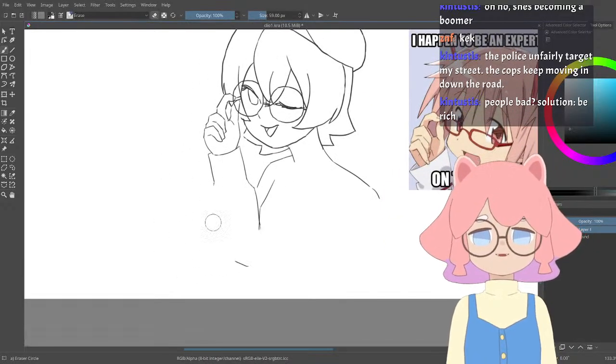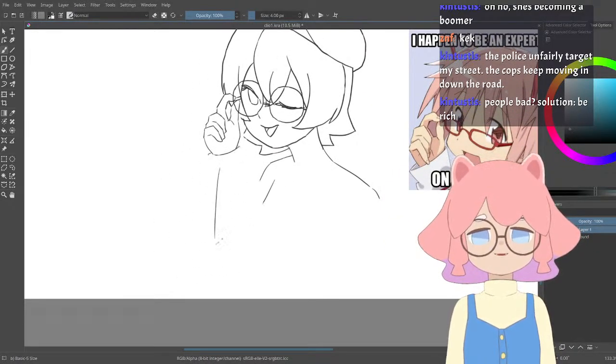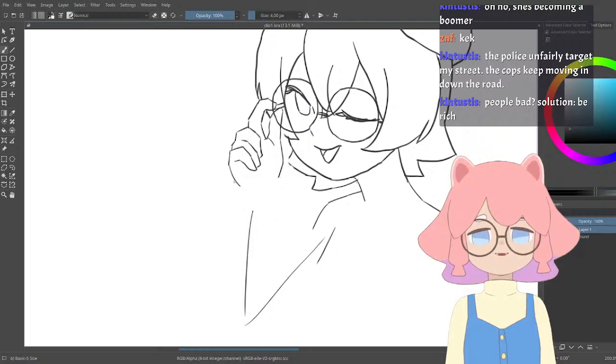Our arms should be out more. Ooh. It's like this. That makes more sense.